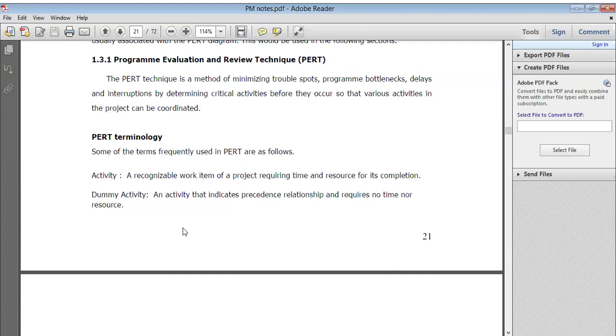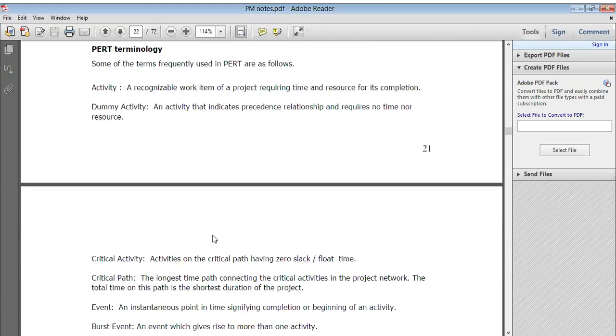And the dummy activity means that we just check whether it completes or not, we do a demo and see, right? And then we'll start the actual work. So a dummy activity indicates a predecessor relationship and requires no time nor resources, right? Means whatever you require, you just keep it on one time, and on that basis you start the work.